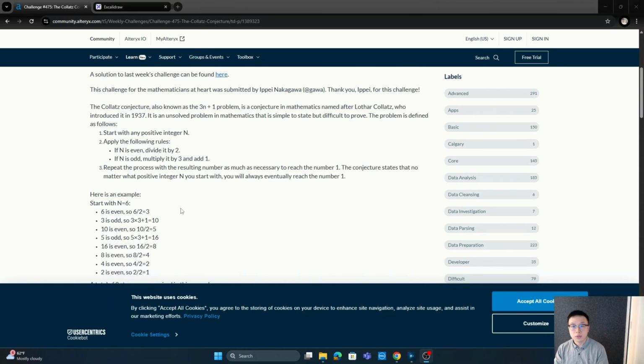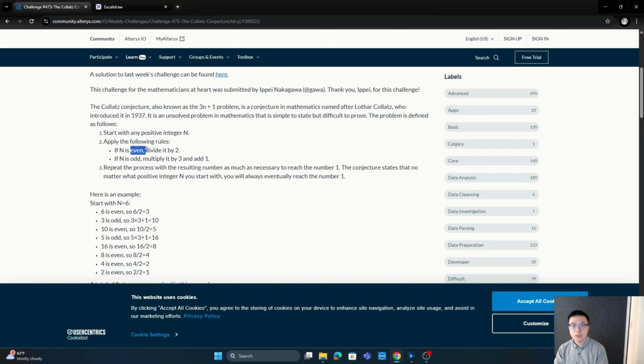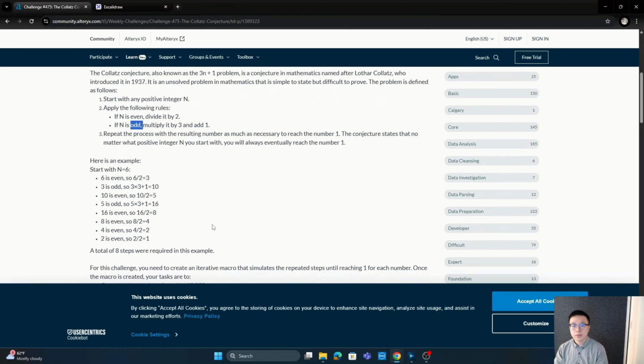Let's go through an example. We'll start with n equals 6. Since 6 is even, we'll apply the even rule and divide it by 2. 6 divided by 2 equals 3. And since 3 is odd, we will now use the odd rule: 3 times 3 plus 1. That gives us 10. Now this will go through a few more steps until we finally obtain 1, and a total of 8 steps were required in this example. So this is the Collatz conjecture.